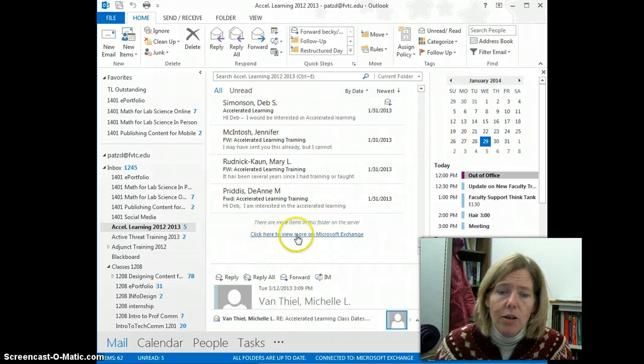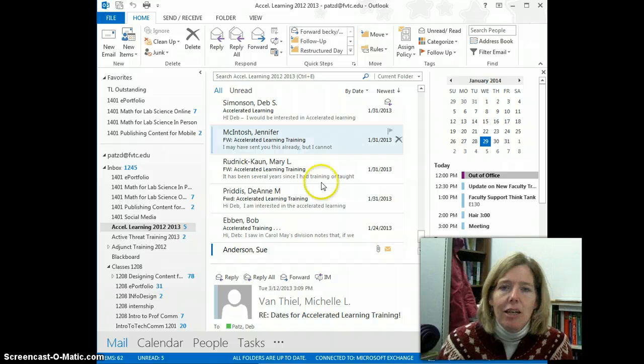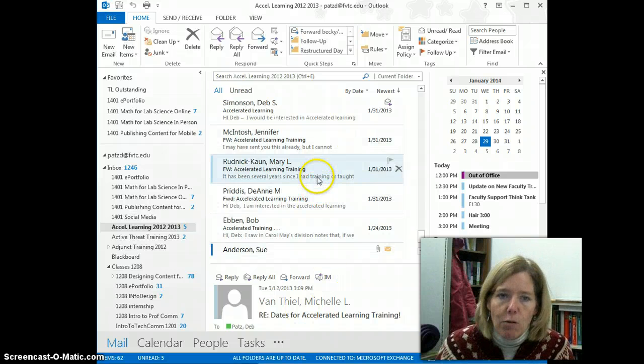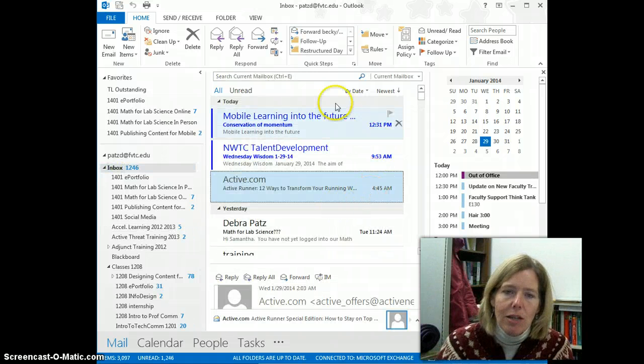do you see where it says click here to view more on Microsoft Exchange? If I just click that, it's going to bring in the things that are older than that year for me, and then I can go through and work with those like I would normally. So that's one thing you need to know. All right, and that's true in your inbox also.